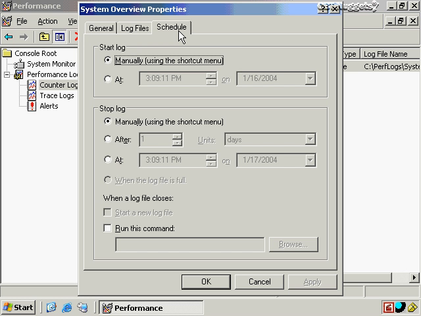You'll see from the Schedule tab that we can start and stop the log either manually using the shortcut menu, which means we right-click on this item in the background and then we choose Start and Stop respectively, or we can start it at a given time and then stop it after a given time on a certain date as well.